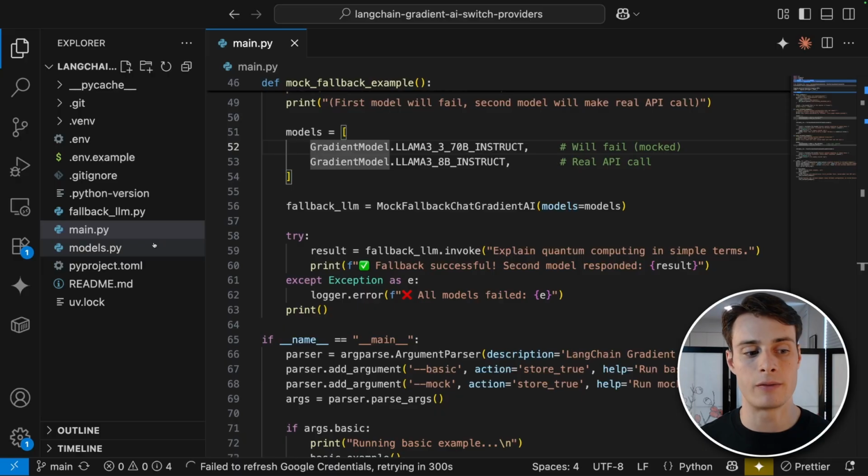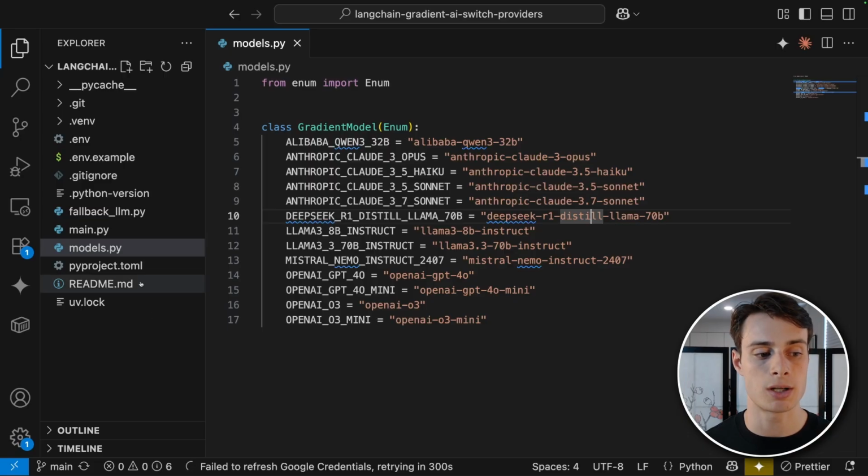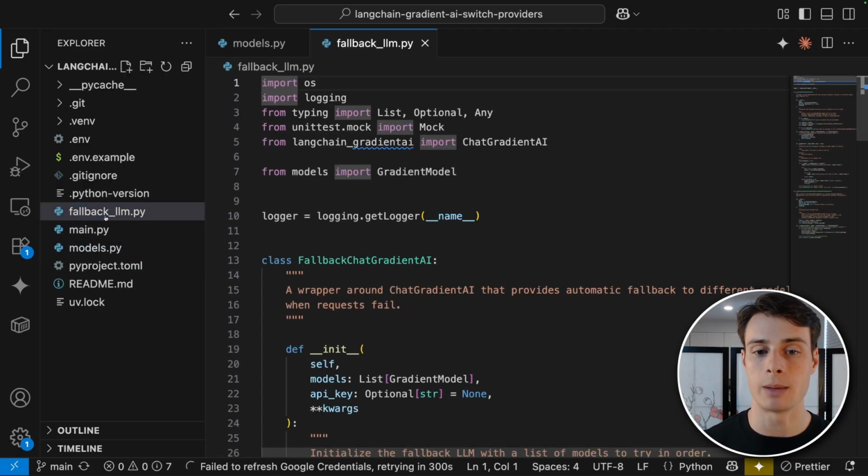So how do you implement this yourself, and how does it work? If we open up the models.py file here, we see an enumeration that lists out all the models that are currently available in Gradient AI Platform's serverless inference, except for GPT-5, which is not listed here but is available. Defining an enumeration like this is a good idea because it provides static type checking support, IDE completion, and prevents typos that might cause runtime errors. But the core fallback implementation is in this fallback_llm.py file.